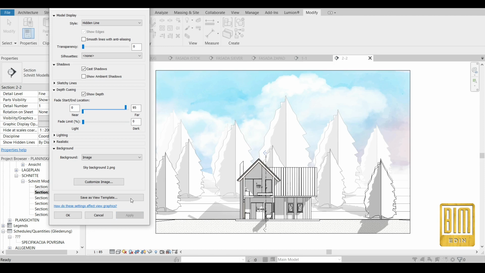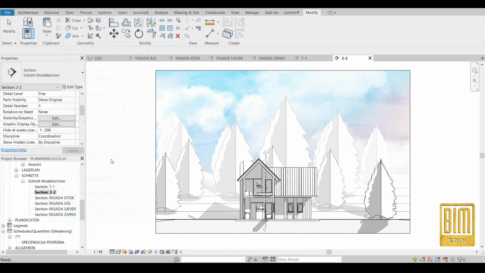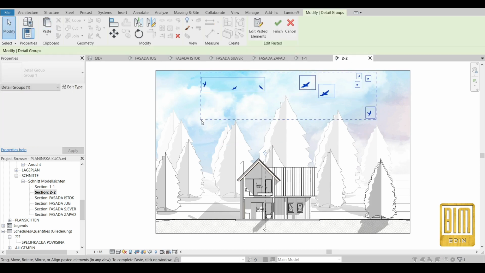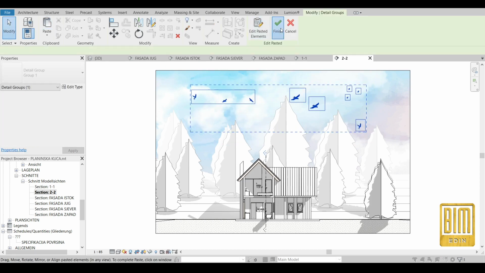Background photo. All right. Bird silhouettes.